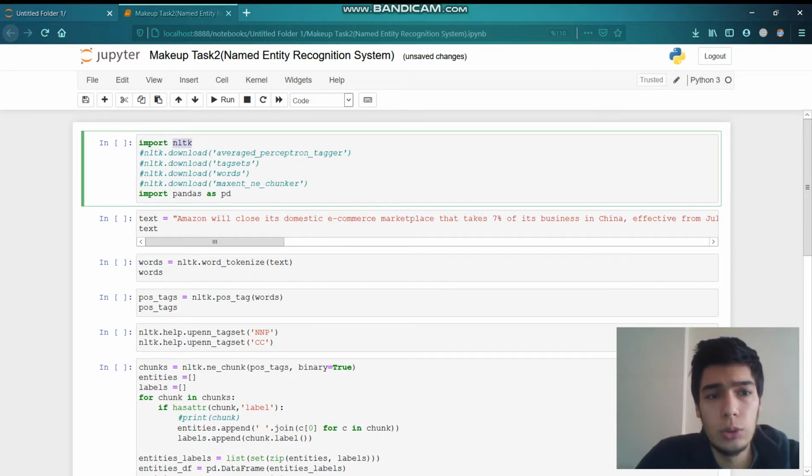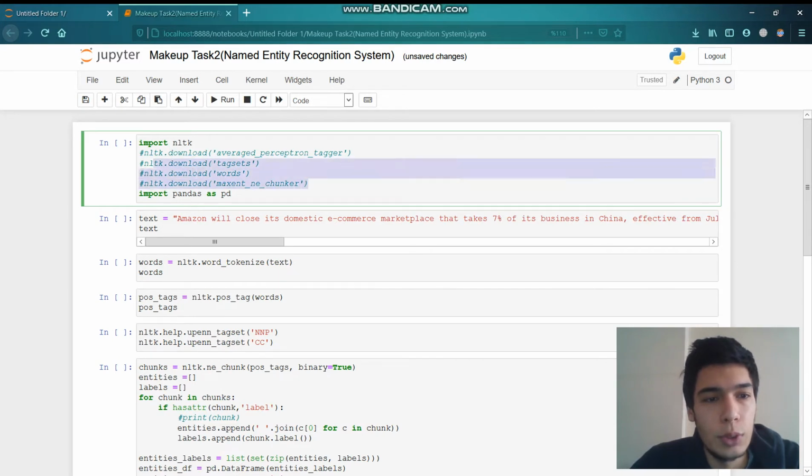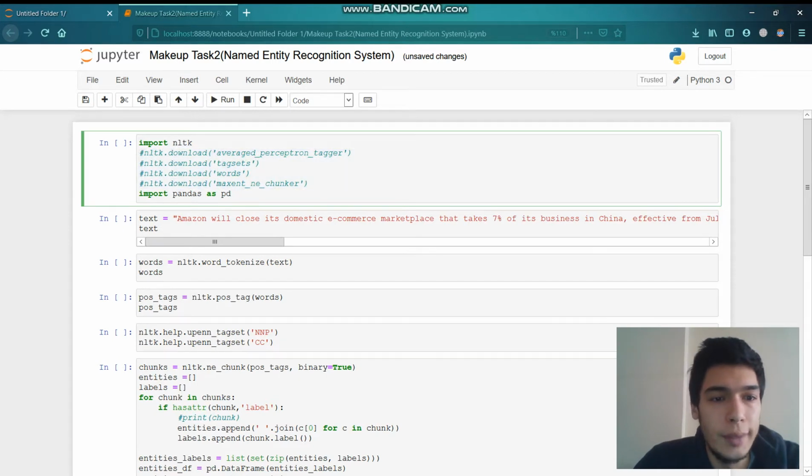First of all, I used the NLTK library. This is the most commonly used library for NLP processes. If you're using it for the first time, you should download these features, but I've already downloaded them, so these are command lines. And then I used the Pandas library.